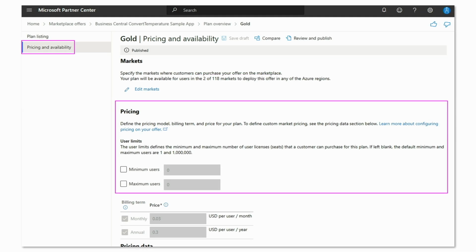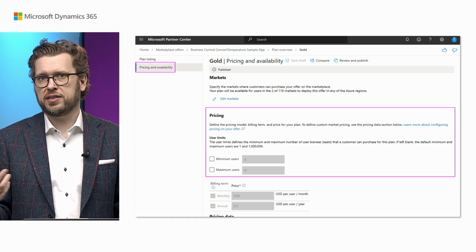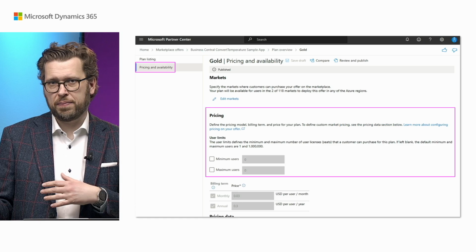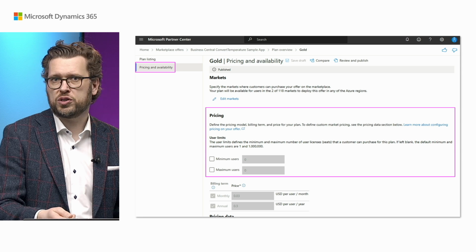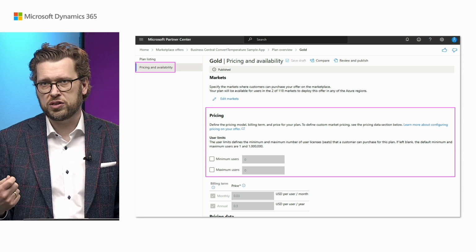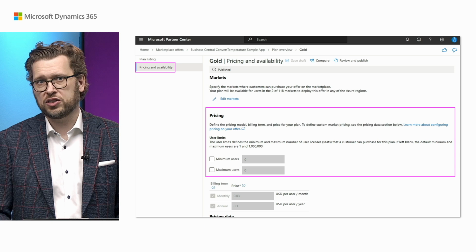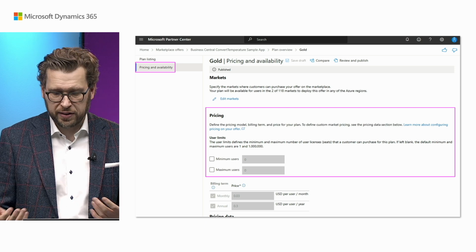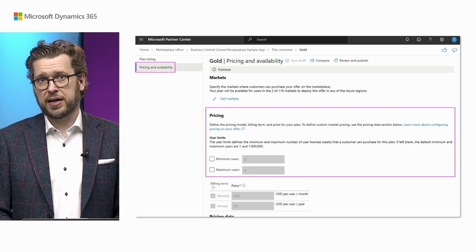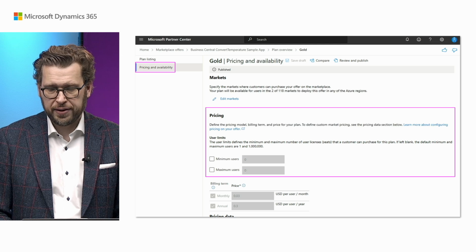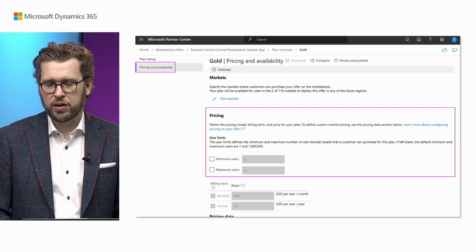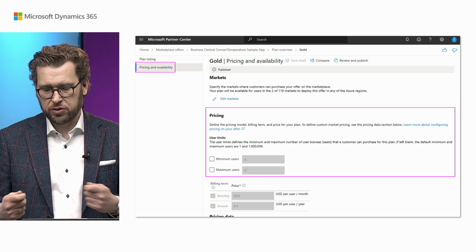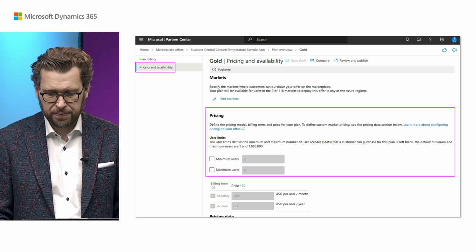Now, once you then have defined a plan, in this case, we picked the gold example, then you can decide, as we talked about before, whether your pricing is a waterfall model. So basically, you can have a minimum amount of users that you need to purchase for this plan, or a maximum amount of users allowed for that plan, and then the pricing structure for that. But in this case, we create plans based on functionality. So that's the gold plan, and we will not specify a sort of user license interval.